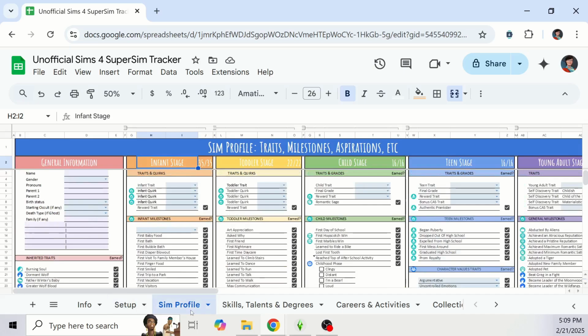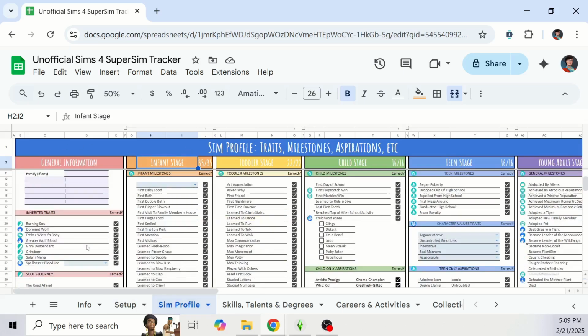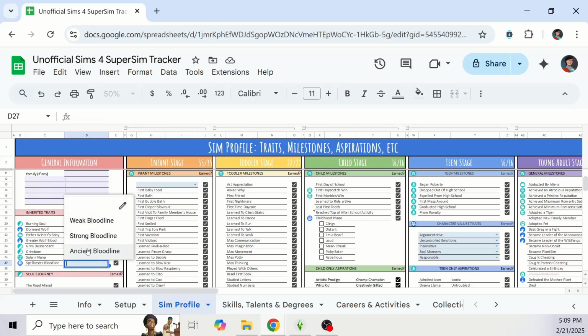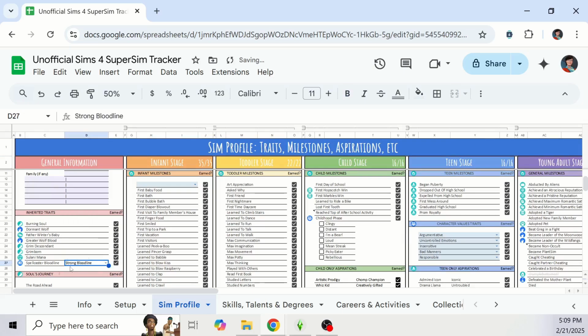So this first page is our sim profile. This is going to have their basic general information. If you chose on the setup page that you want to do the inherited traits from pre-birth, so if you want to try and work at getting your dormant wolf or your spellcaster bloodline, that is all going to be right here.